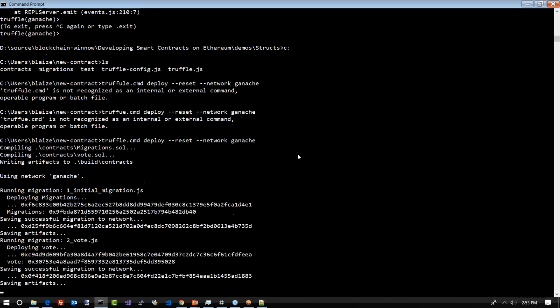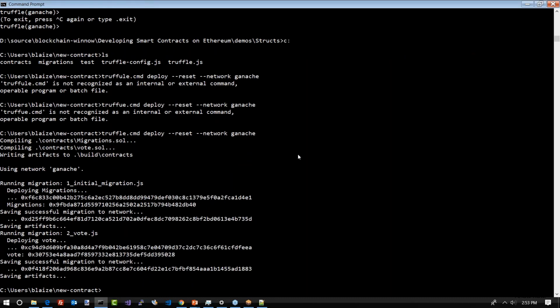So it's compiling those, and now it's running. Now, the vote address is right here. So within that context of that given app, I now have this Truffle framework. I've created the framework.